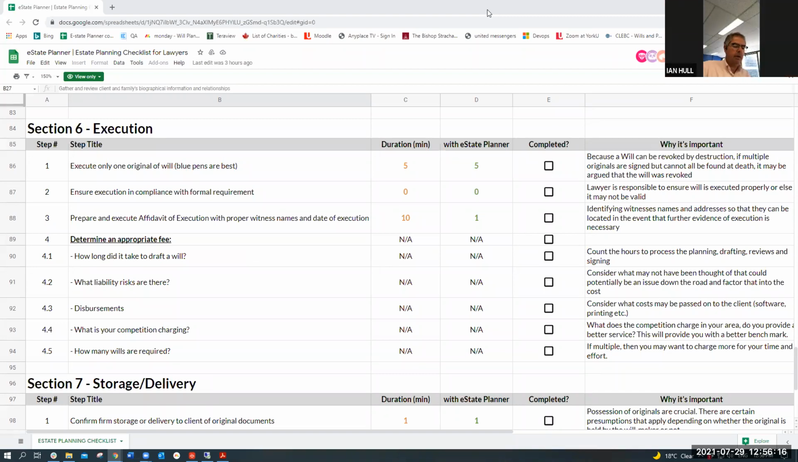Well, I think it's an ethical obligation. I don't know that it's our standard of care or that it's expected. I find great frustration chasing down affidavits of execution. Historically, people have not paid attention to this. That's why with software like eState, when it gets generated itself, it is a huge help.